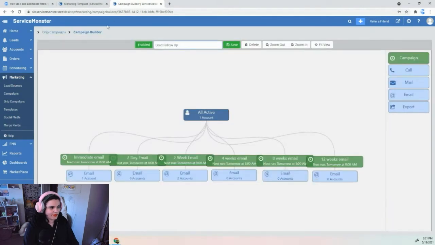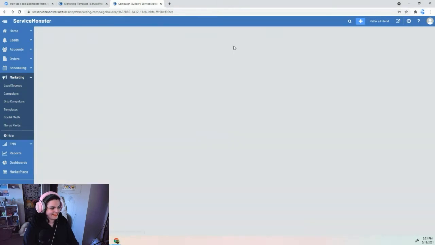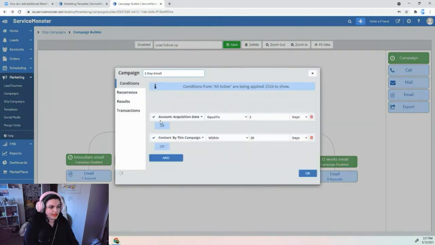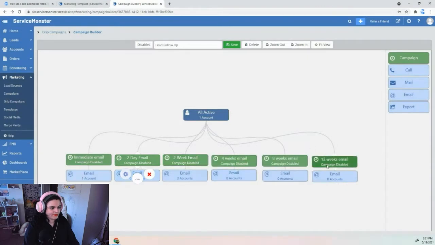So this one was set up to run immediately after that lead was created in the system. And then from then on out, the main difference between these different campaign bubbles is going to be that acquisition date. So this next one, which is the 2-day email, just looks at, okay, it's been 2 days since this account was added into the system. We're going to be sending that next email off. And so on.